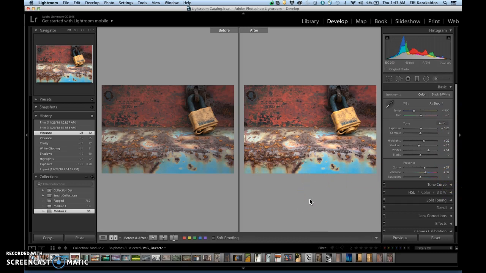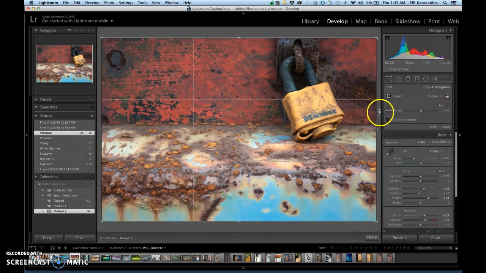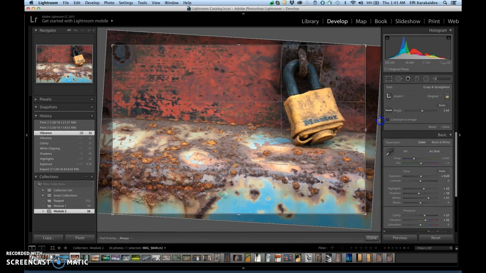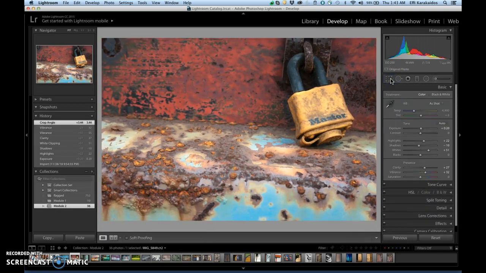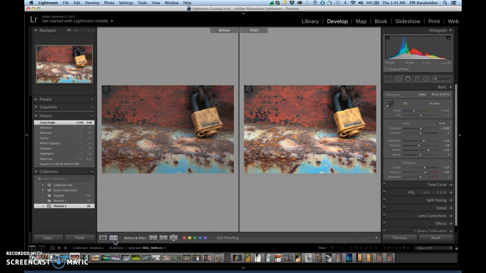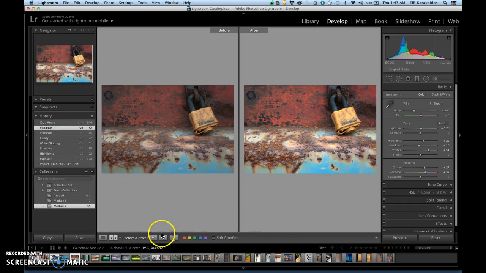One thing that's not going to show in the before and after view is if any crops were made. For example, if you cropped or rotated an image and then went to the before and after view, it's going to show the after crop mode. So that's just something I'll be able to see in the history if any crops were made.